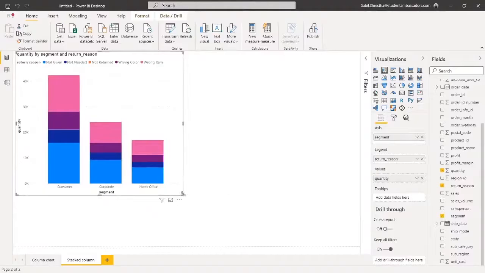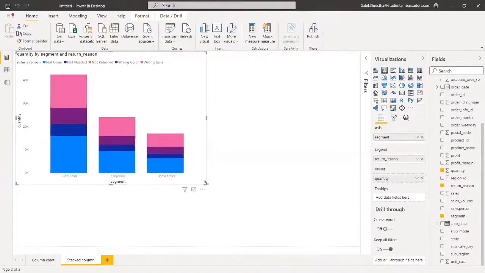So in this chart, we are first comparing the segment based on quantity. And in those comparisons, I'm seeing the distribution of the segment based on return reason. So if you hover over your chart, then you can see the different values. And this chart clearly shows that the quantity of goods sold for consumer is higher than that of corporate and home office. And also the amount of goods returned in the consumer section is the highest.